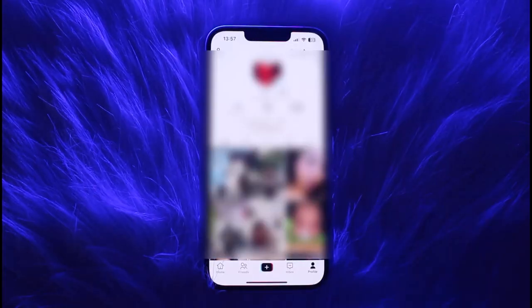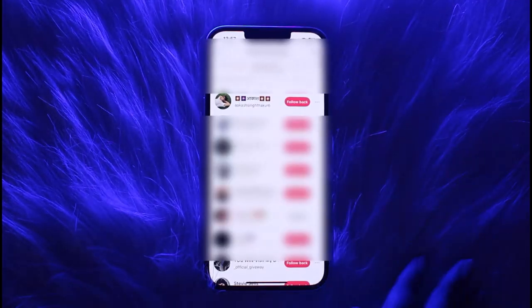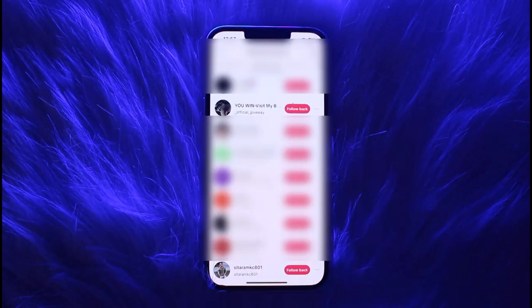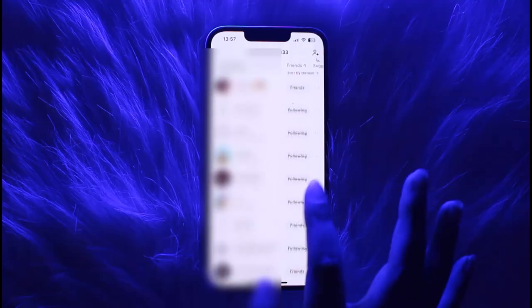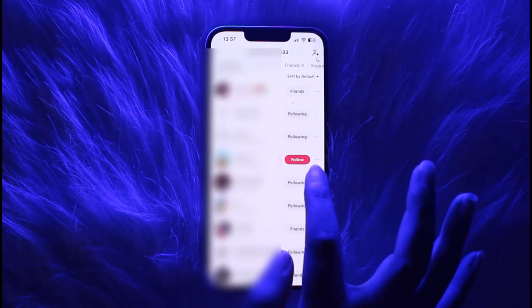From over here, once you have seen your profile, you're simply going to go to the section of followers. Now you will be able to find all of your followers, and if you want to follow back, or if you want to simply unfollow them, you're simply going to switch to followings from over here. So you can start tapping on this following option and it will simply unfollow them.